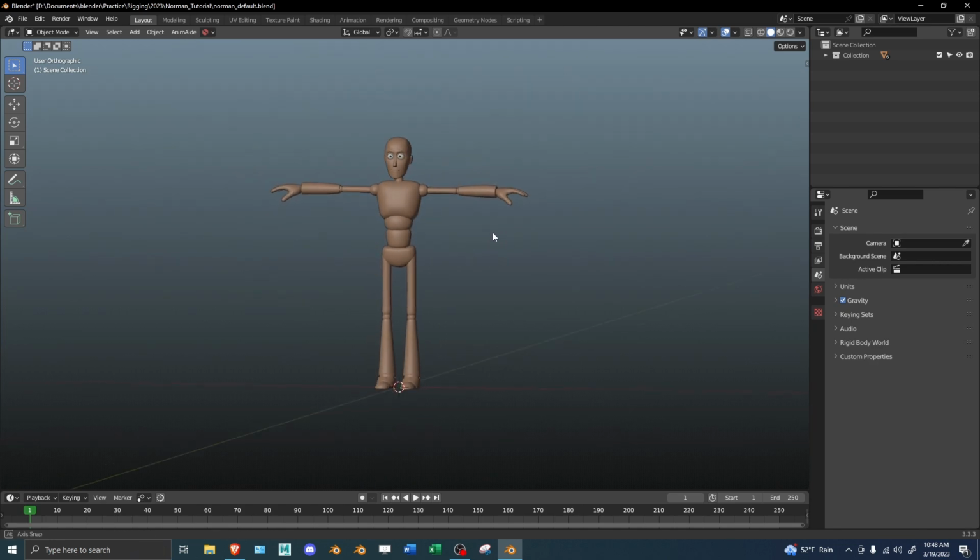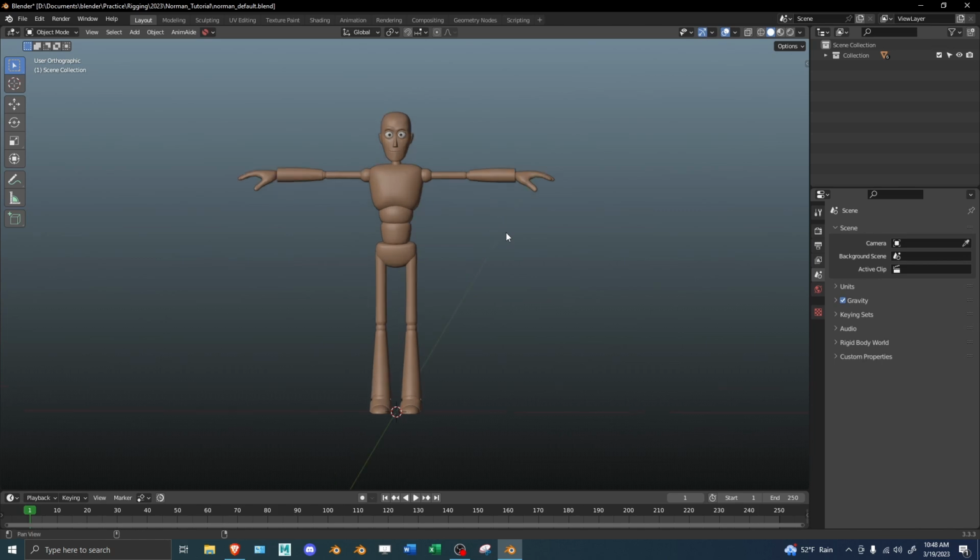So this will be part one in a multi-part series, and for this video, I'm just going to be focusing on placing all the bones and generating the rig.